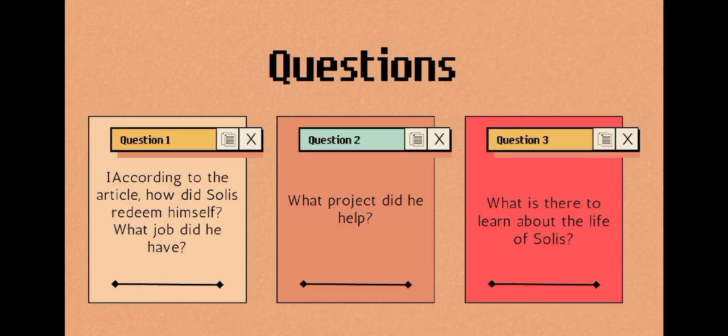Now, question. According to the article, how did Solis redeem himself? What job did he have? According to the article, Solis redeemed himself by participating in the activities of Kalidad Humana, in which he works and manages a football program for street children at a makeshift field inside the Baclaran Church compound in Pasay City. Solis is working with the children for 2 years.